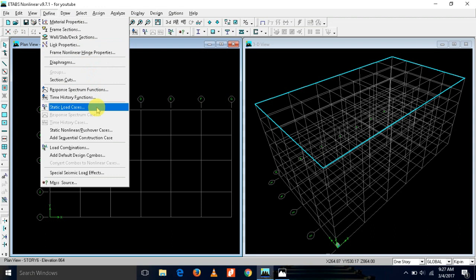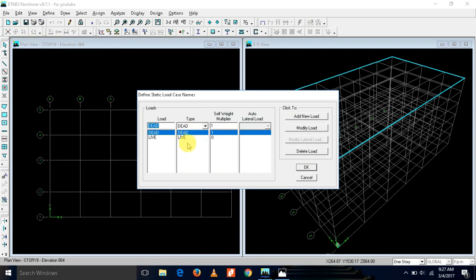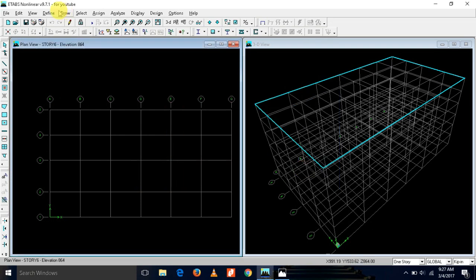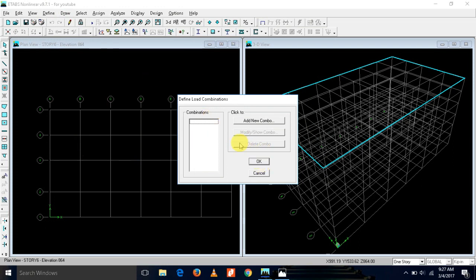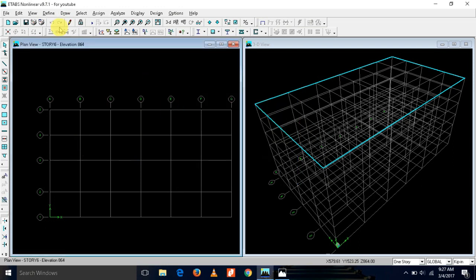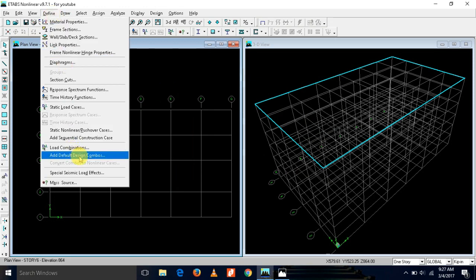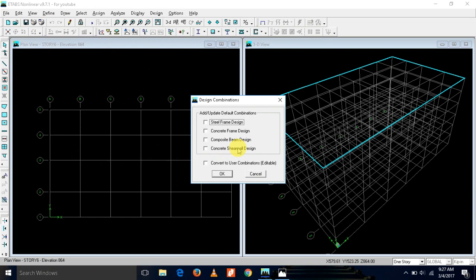to make static load cases, and we have to define load cases. There are approximately 40 plus load cases which you have to define as per requirement, but the simple procedure is go to load combinations. Here you have to define load combination, but there is another option, add default design combo. The software will automatically add the combinations for your section and steel. As we are designing concrete structure, so concrete frame design, select OK.